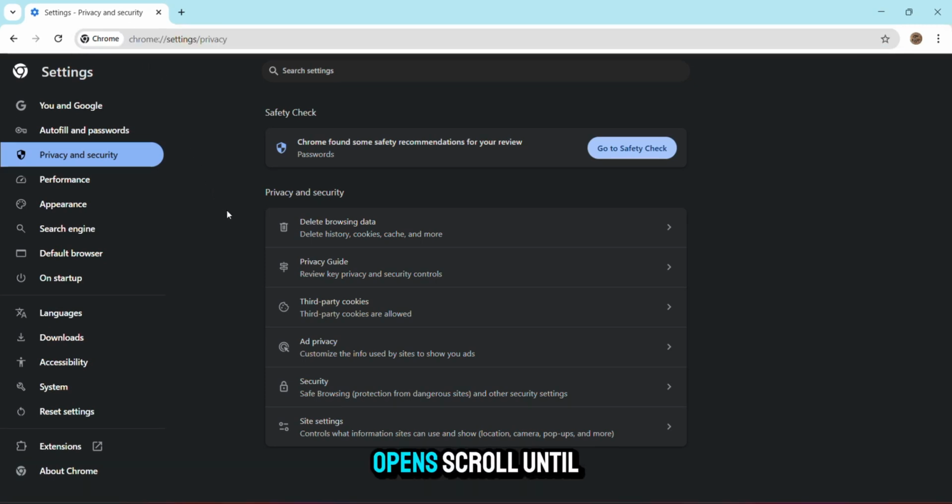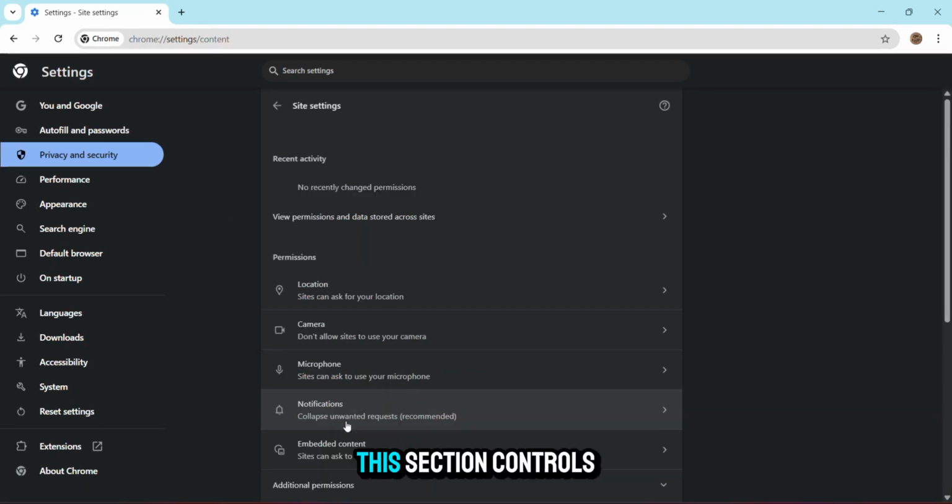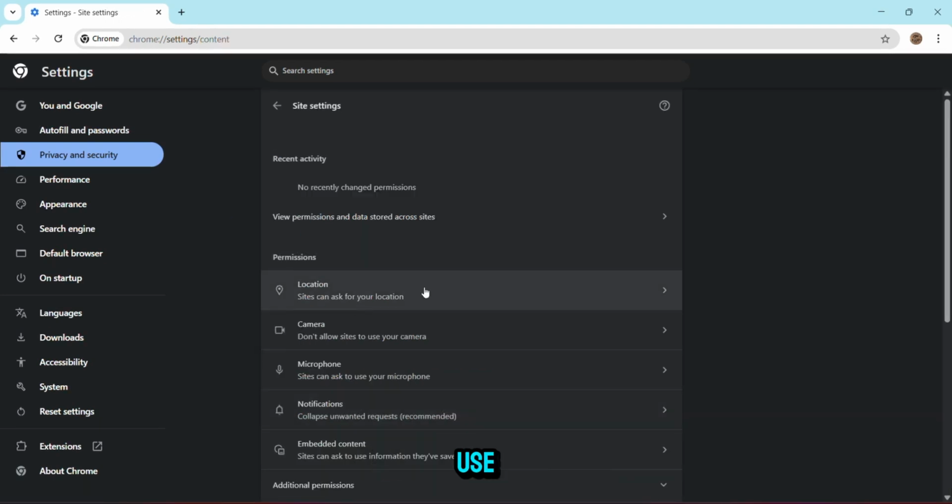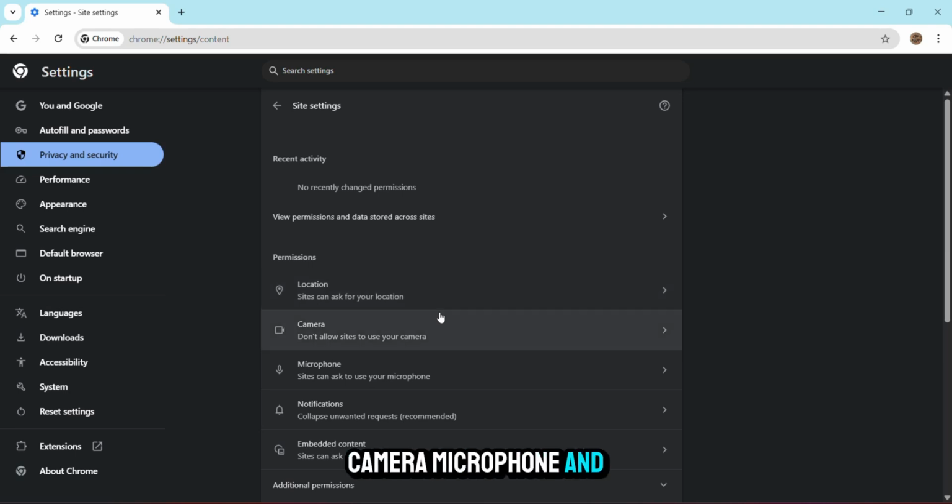Once the page opens, scroll until you see Site Settings. Go ahead and tap or click on it. This section controls what websites can use, things like your camera, microphone, and location.